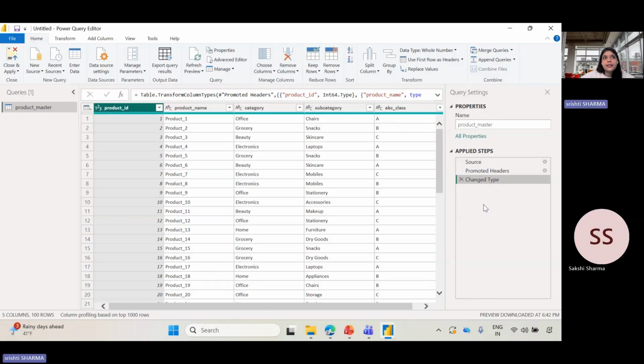This applied step is handy in two ways. The first is that whenever this data set gets reloaded or refreshed, these applied steps get automatically applied, so you don't have to do it again and again. The second is that it tracks all the changes you've made in the data set, helping you backtrack or troubleshoot any kind of errors. Those are the two major advantages.